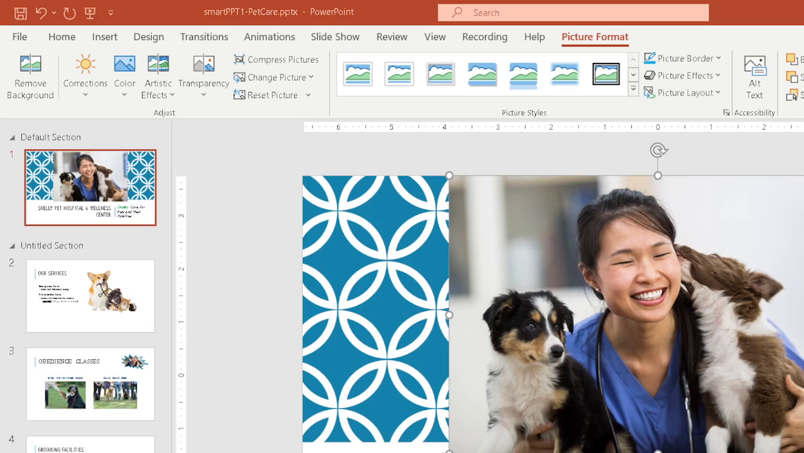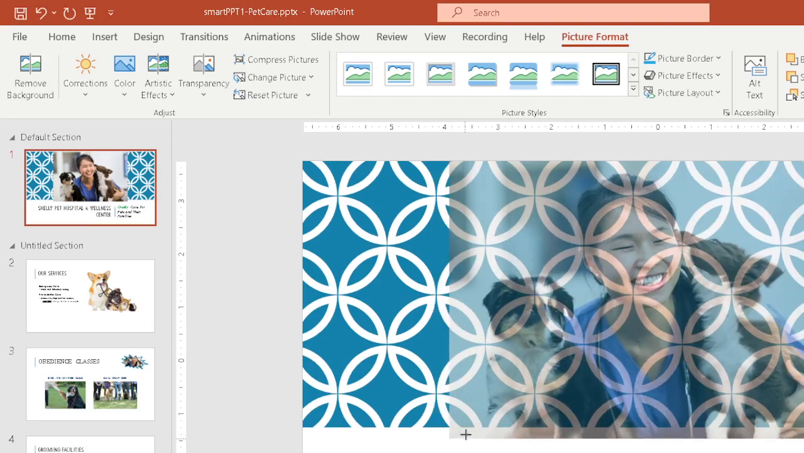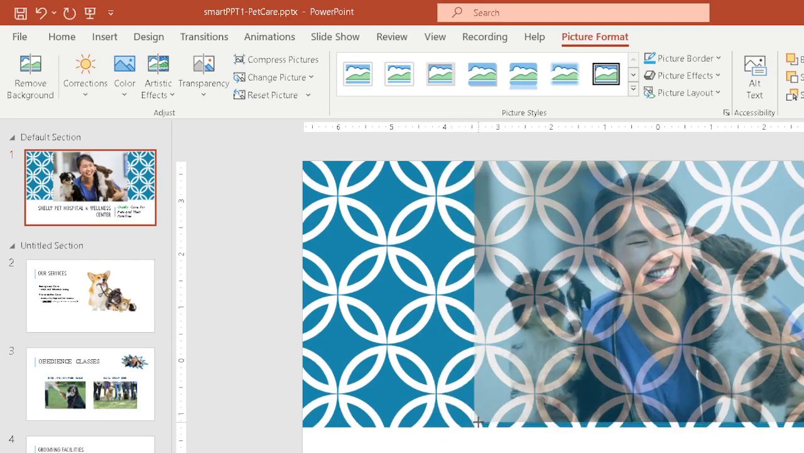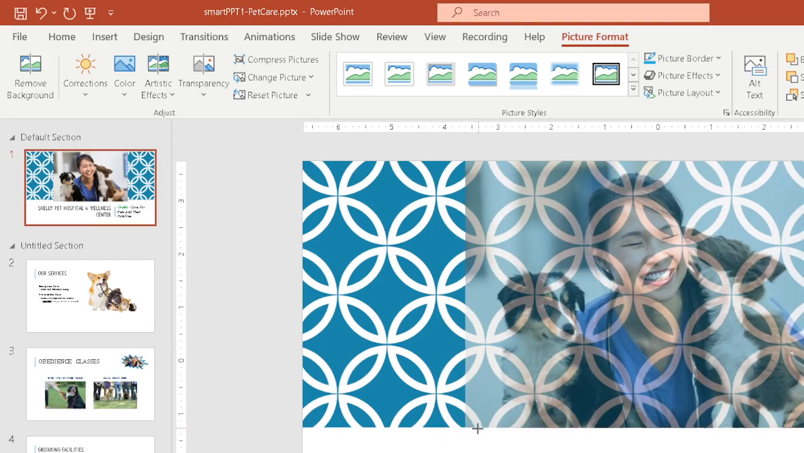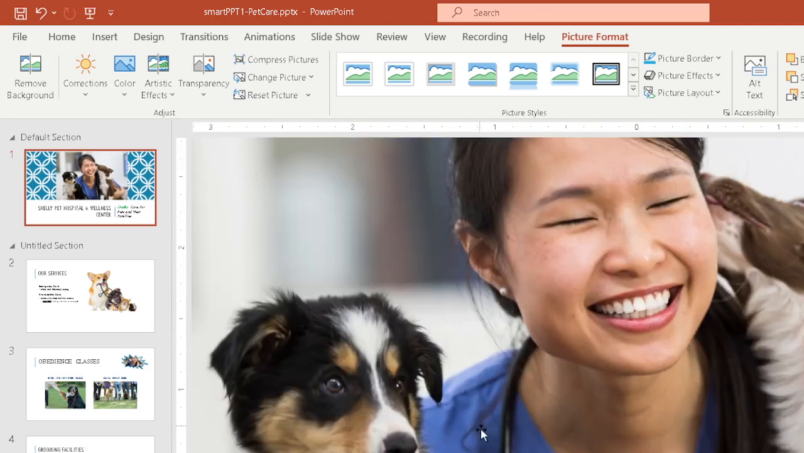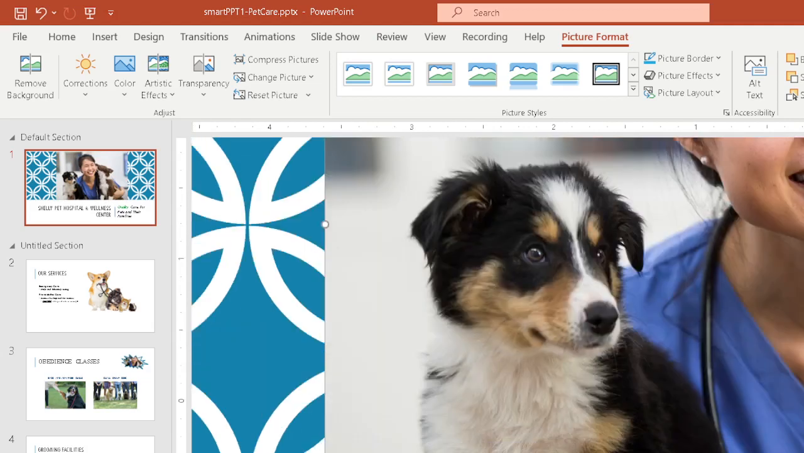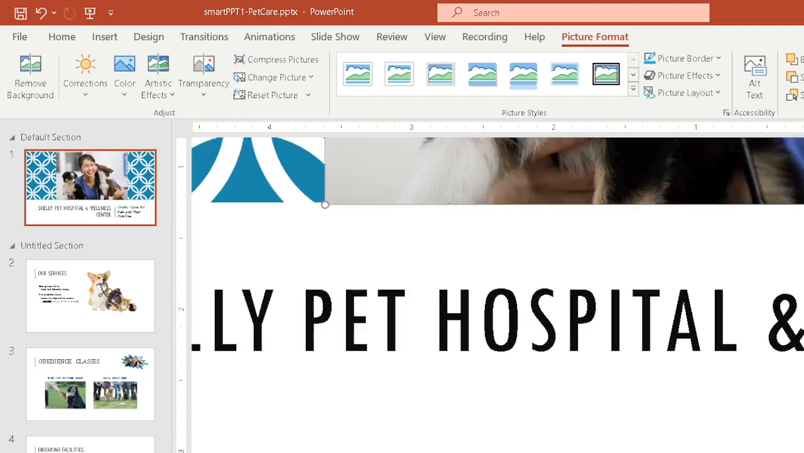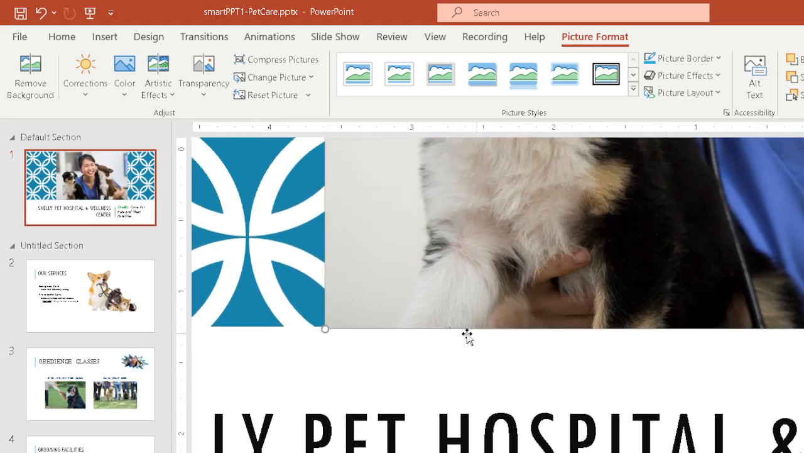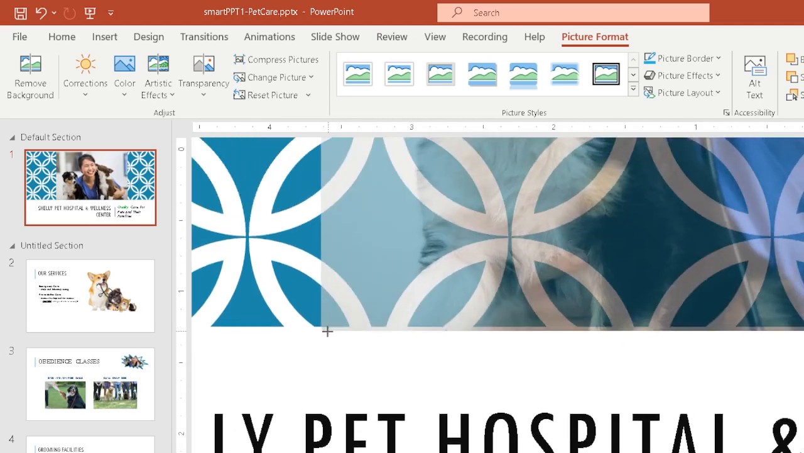So I'm going to grab the corner of the picture, doesn't matter which corner, and slowly adjust it up till it meets the border as close as I can get. And I can even zoom in on that to make sure it's meeting it nicely. I'll grab my scroll bar here to try to get it exact.